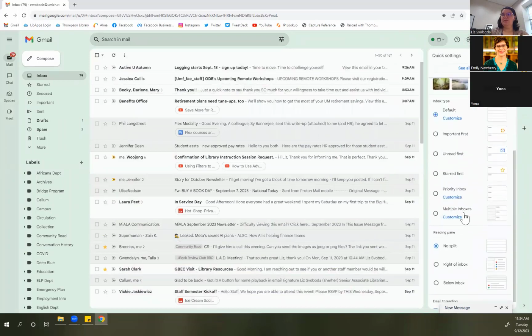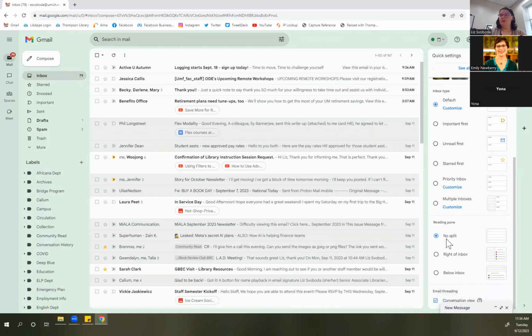Down below, there's also an inbox type, so you can customize to see which items are coming to the top. I just have it as the default so I can see when things came in. But if you wanted to put your unread or all rising to the top, or if anything that you've marked important needs to come to the top, you can do that as well.